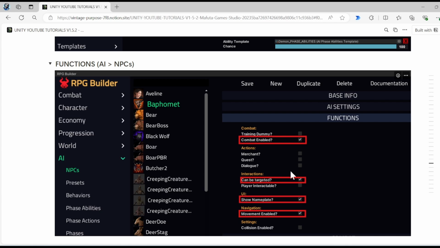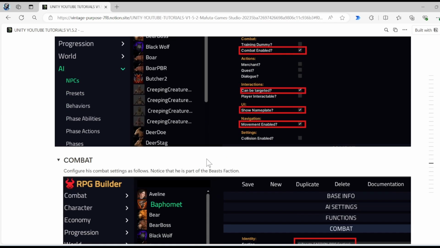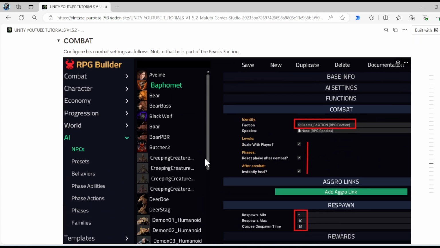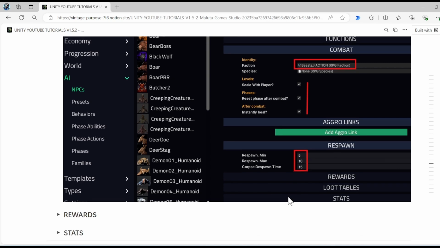Can he be targeted? Yes. Show his nameplate? Yes. Movement enabled? Yes. His combat settings. Notice he's part of the Beast faction, which will increase with difficulty as the player levels up. He will also do that. We will reset his phase, however, after combat and heal him instantly. He will respawn between 5 and 10 seconds, and his corpse, if you kill him, will be despawned 15 seconds later.